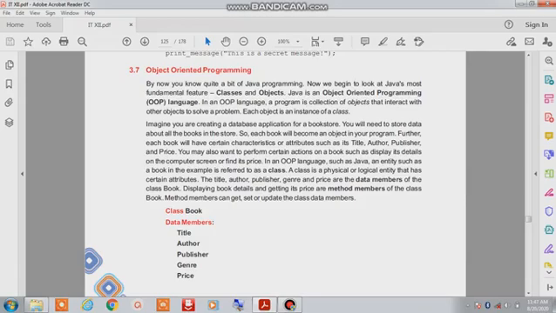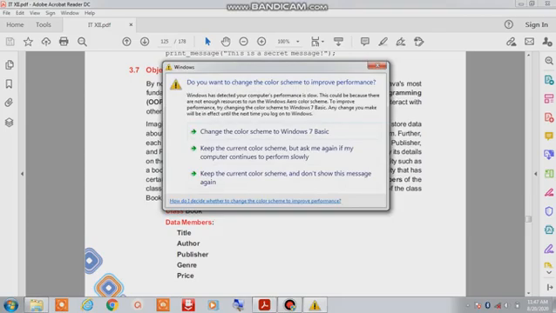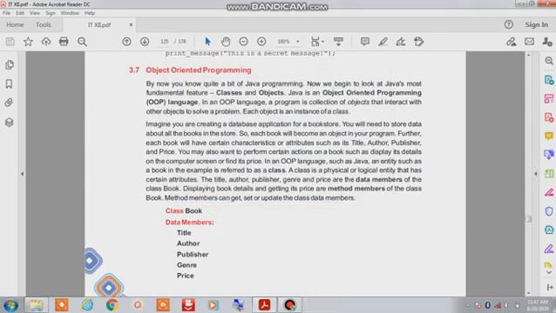So in an OOPS language such as Java, an entity such as a book in the example is referred to as a class. A class is a physical or logical entity that has certain attributes. The title, author, publisher, and price are the data members of the class book. Displaying book details and getting its price are method members of the class book. Method members can get, set, or update the class data members.